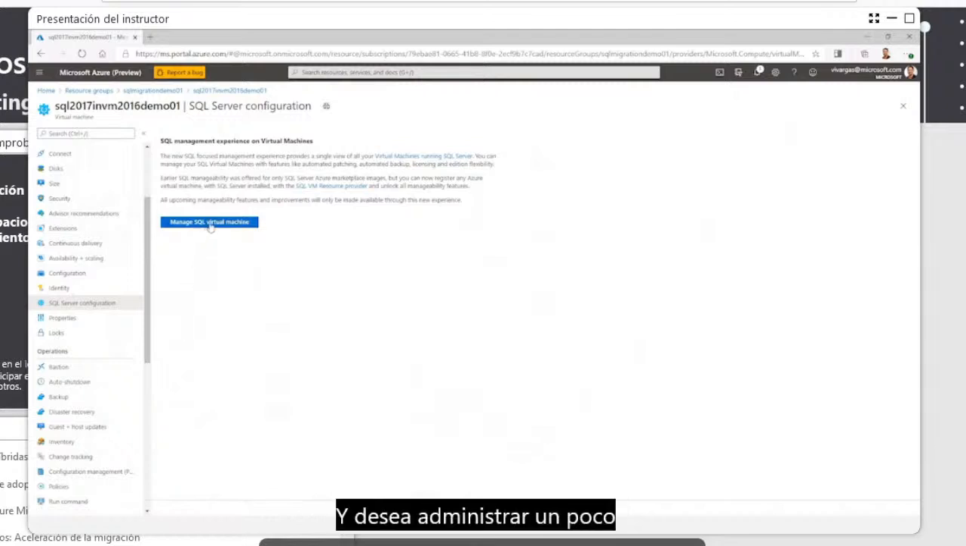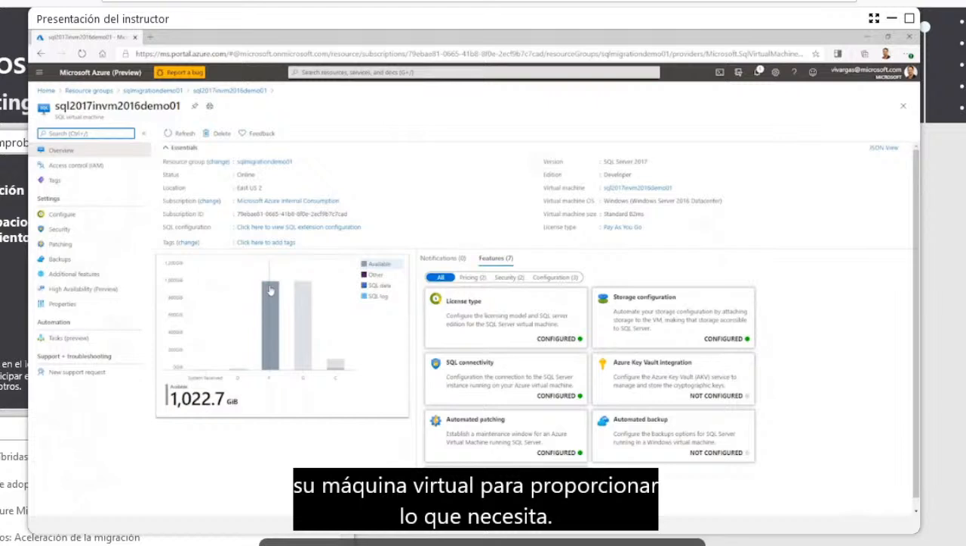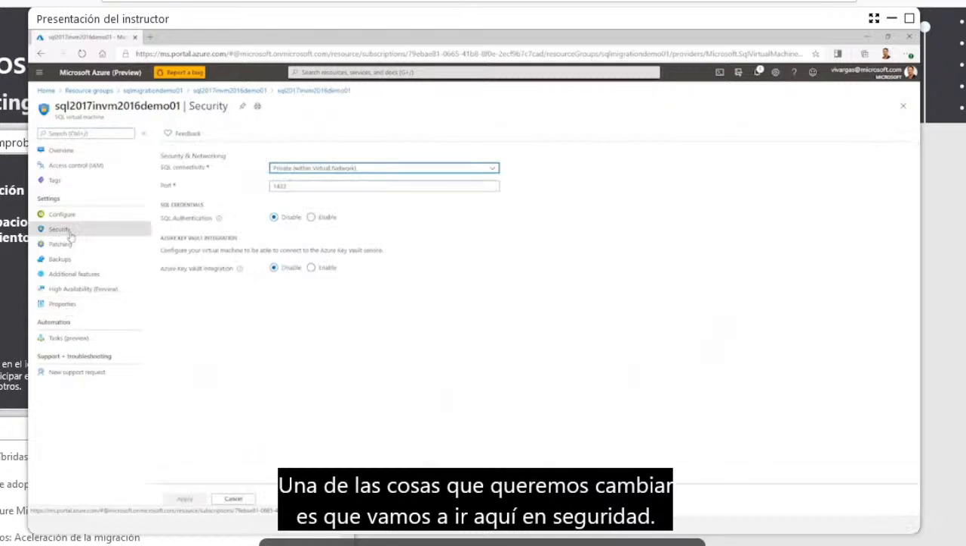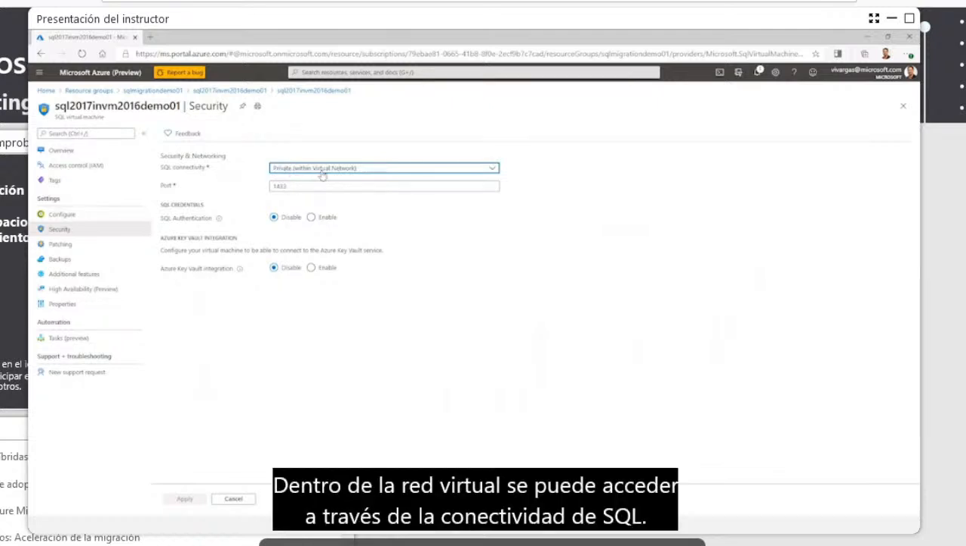And you want to manage your virtual machine a little bit in order to provide what you need. One of the things that we want to change is we're going to go here on security. We're going to change the SQL connectivity. As you see, it is set as private, so it can only be accessed within the virtual network through the SQL connectivity.